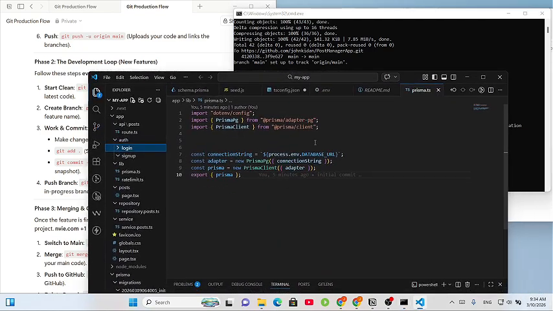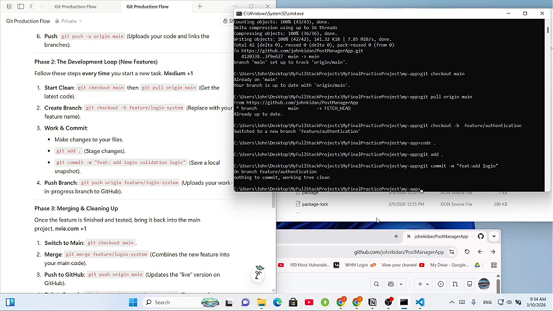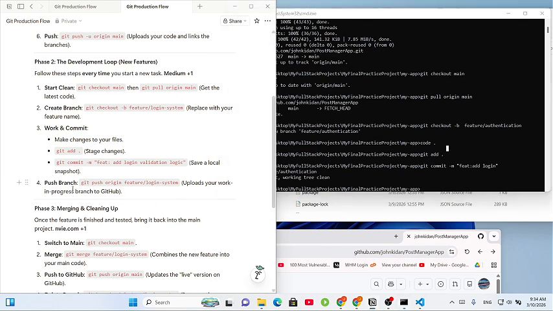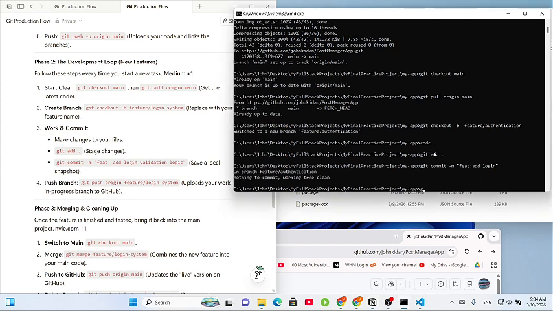Let me make sure that it's actually updated. So I just created a folder. Maybe that's the case. But anyways, we can just git push here, which uploads your work in progress branch to GitHub. We can do git push origin feature, and I'm going to name it feature authentication.